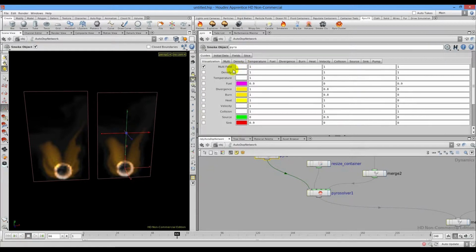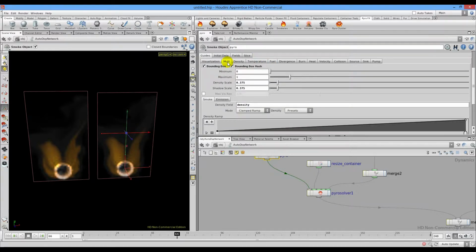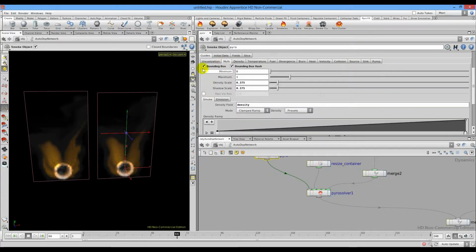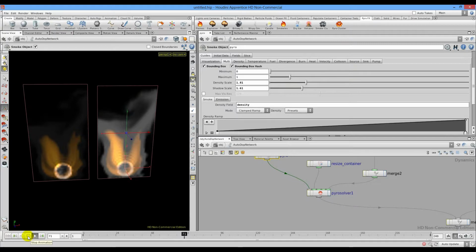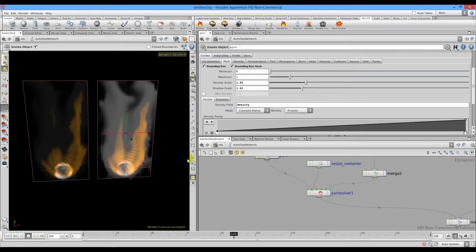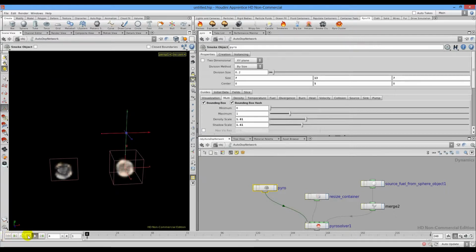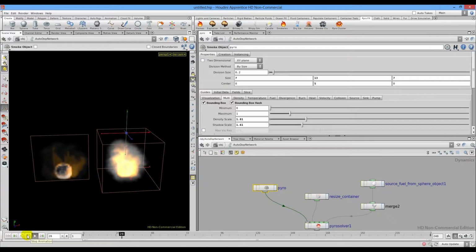Here we have a lot of control over how it looks in the viewport. If I go to the multi tab here, this tab is controlling this field. So I'm going to multi, and here I can change density scale and shadow scale. For example, if I increase density, the simulation becomes more visible. But this is not affecting the simulation by itself. And for example, if I bring it back to 3D, like this, you see the calculation is way slower than in 2D.